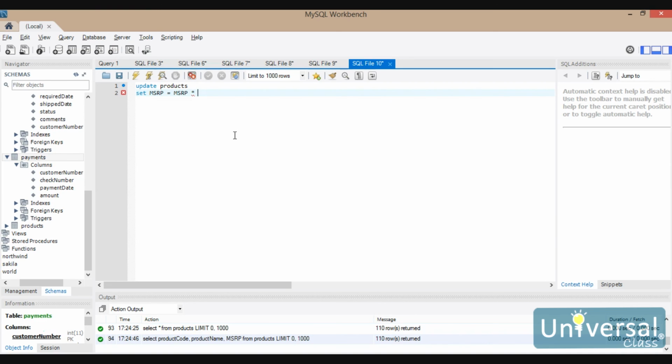So I'm not going to increase it, I'm going to set it to 110%. So I'm going to set it to 1.10. This is the same as 1 times whatever the price was now plus an additional 10%. So in other words, increase the price by 10%.